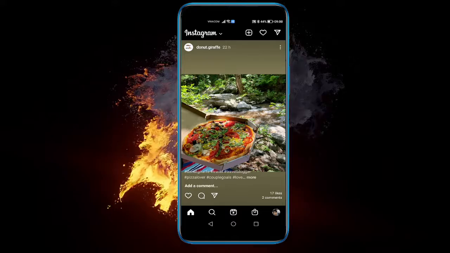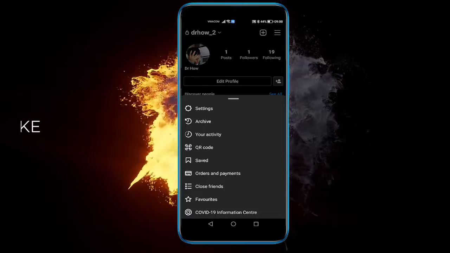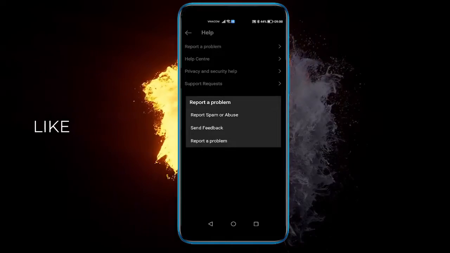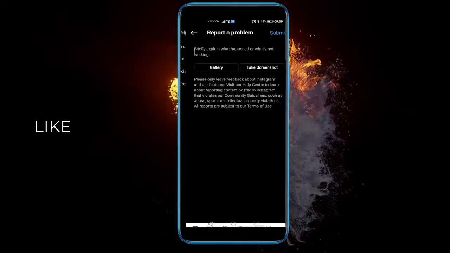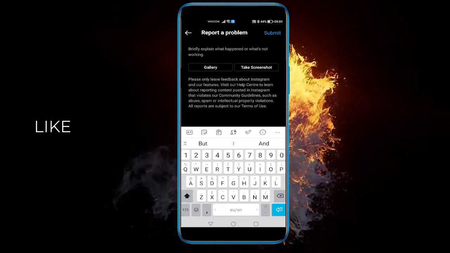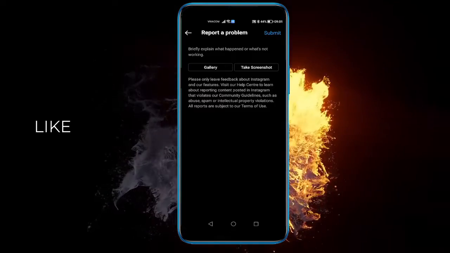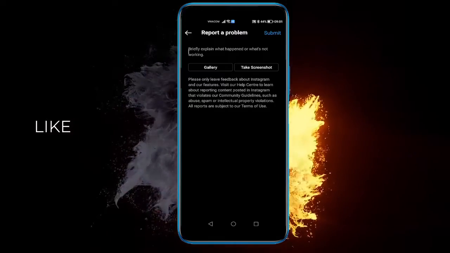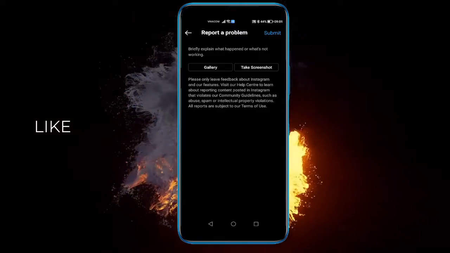As a final resolution, you can go to your profile, click the top right, and open settings, click help, and click report a problem. Then click the third option, report a problem again. And here you can explain what isn't exactly working and what you think it might not be working. Attach an image to it and send it. And Instagram will be in touch with you, I'm guessing within a few days or hours, trying to help you with your problem. And that's all the things you can do to fix any camera effects or filters that aren't working.